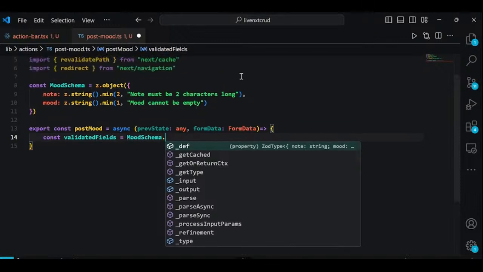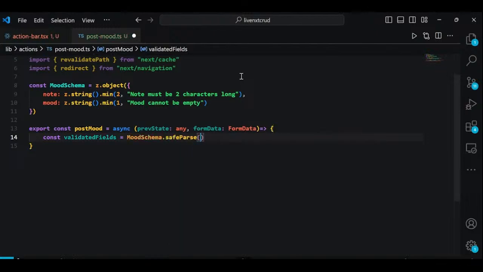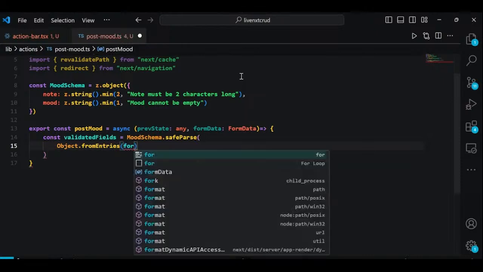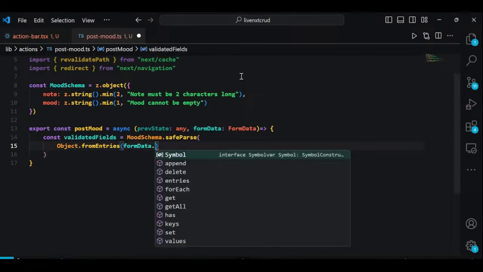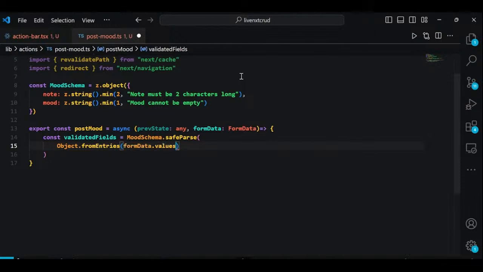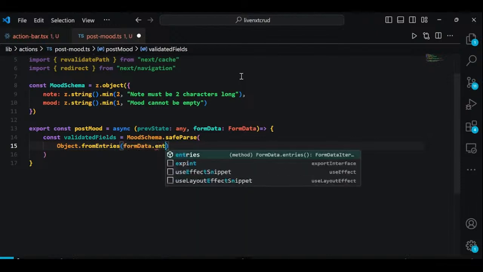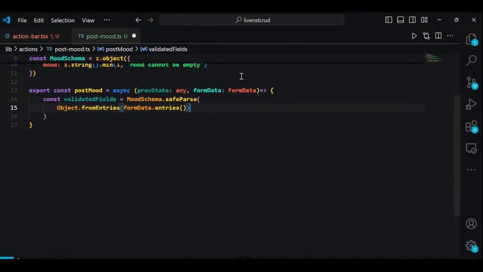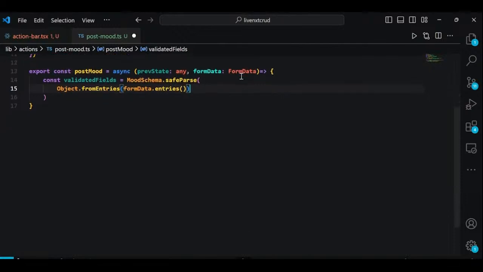So we're going to create a variable that holds the object that we just created, the moodSchema. So we'll go moodSchema.safeParse. And inside of it, we want to use the Object.fromEntries, and we want to grab the form data from the entries, not values, entries. Looks good. We'll click save.